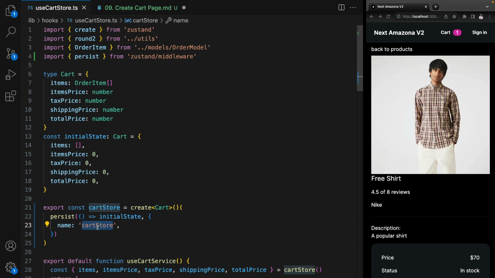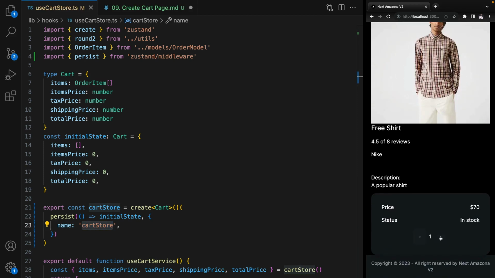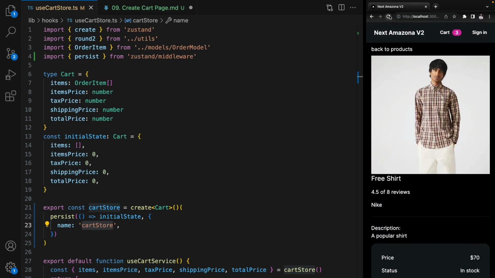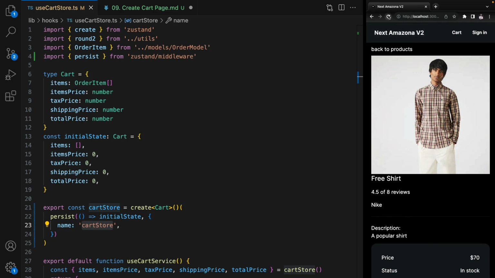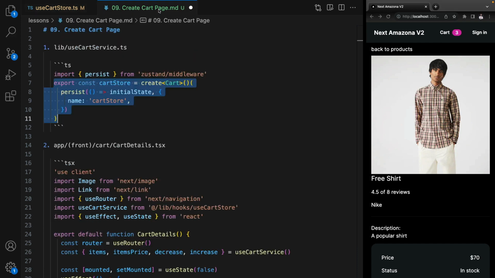Save the code and let's check the result. Here I'm going to add an item to the cart and refresh the page. As you see, it is persisted in the local storage, and by refreshing the page, we don't miss items in the cart. Let's go for creating the cart page.